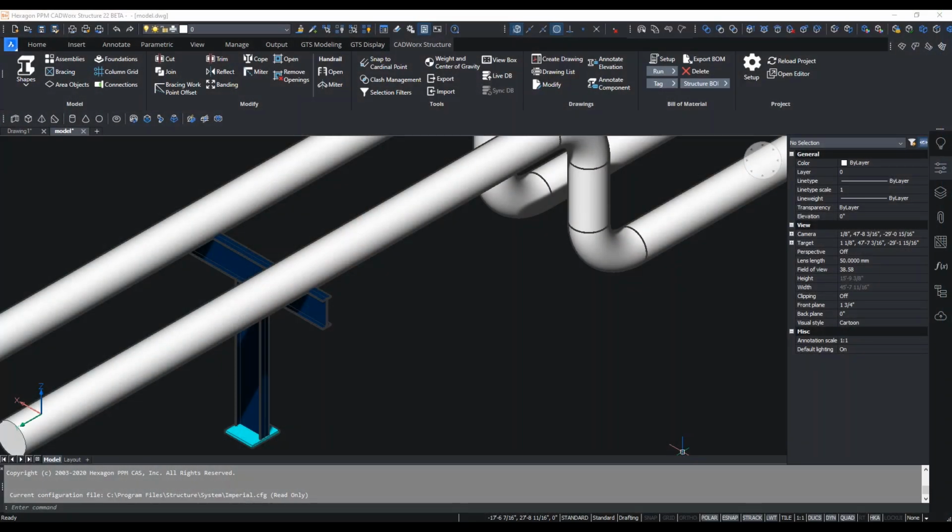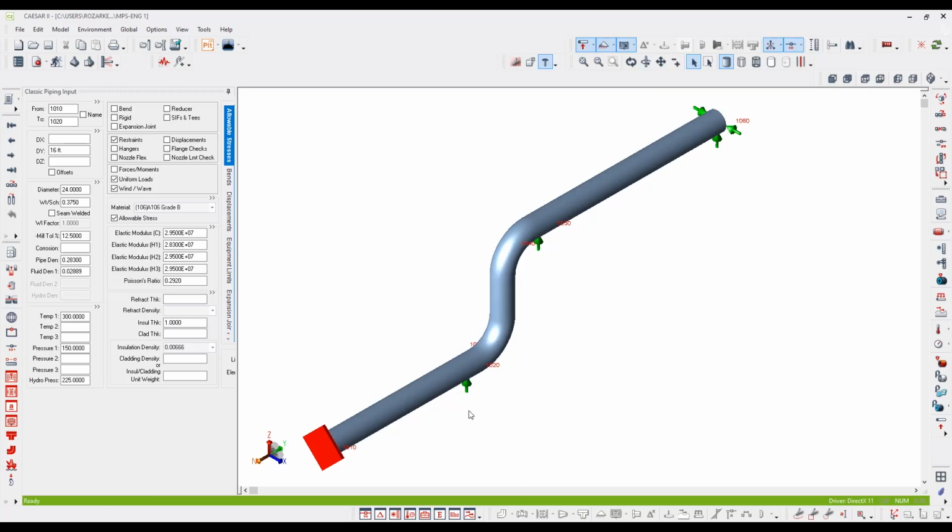Hi, in this presentation we're going to take a look at how to check this T-support for these piping loads. So what we need to do is basically export these pipes to Caesar2 to do the pipe stress analysis, and then export this T-support to GT-STRUDL to analyze and design it per the code inside GT-STRUDL. So let's take a look at it first inside Caesar2.